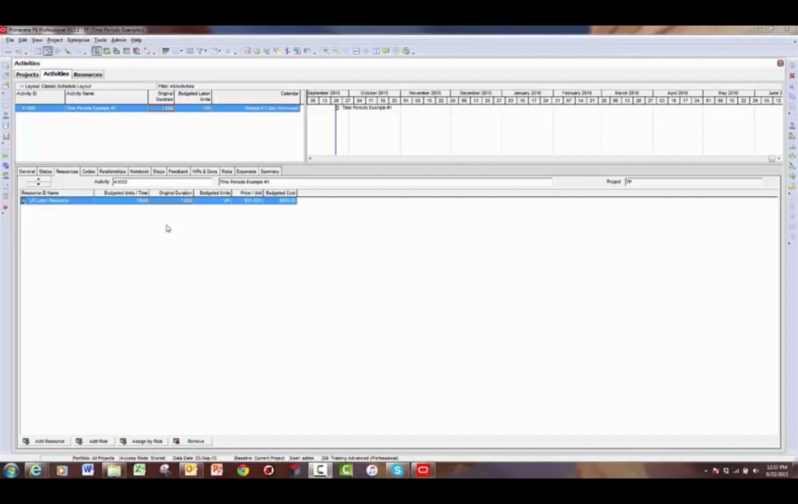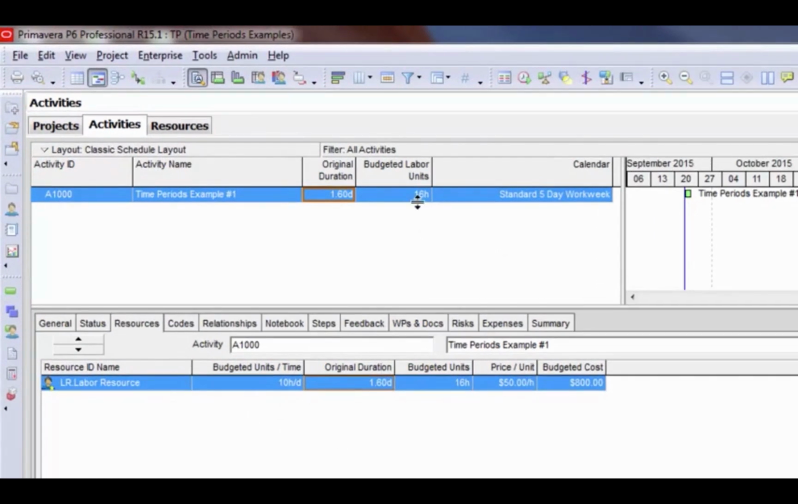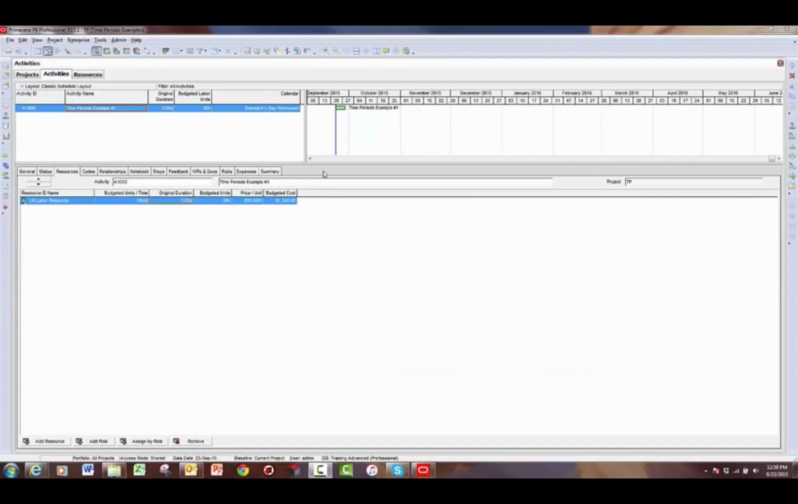What we as schedulers don't want to do is make an assumption that a day equals something like 8 hours. For example, if I come in here and change this original duration to 3 days, and I'm assuming 8 hours a day, the budgeted units should really be 24 hours. But because our admin preferences time periods are set up for 10 hours a day, it has now calculated 30 labor units.